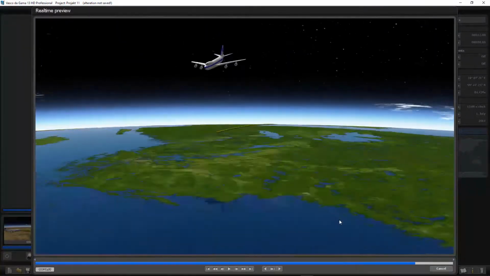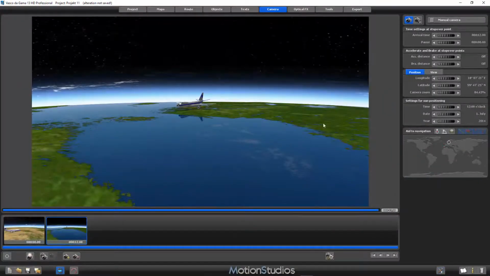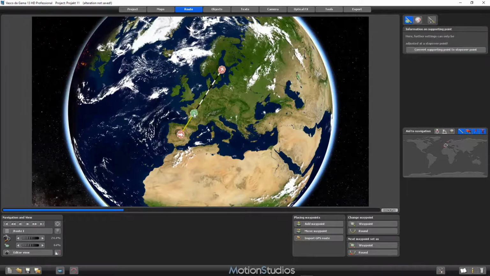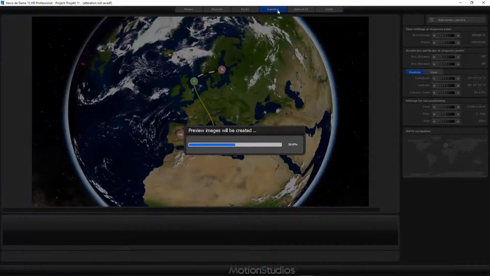I will now jump back to the root editor, and I will insert 2 additional waypoints here in our route. Let's introduce 1 point over here, and I will drag it a little bit to the right, and another point here, and I will drag it a little bit to the left to make the route a little bit more interesting. So now I jump back to the camera mode, and remember we have now 4 waypoints in our route.